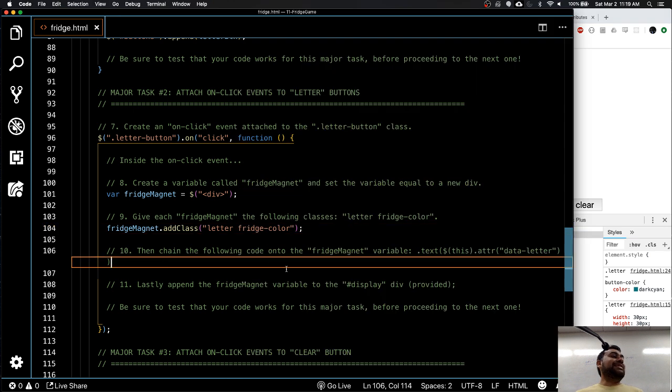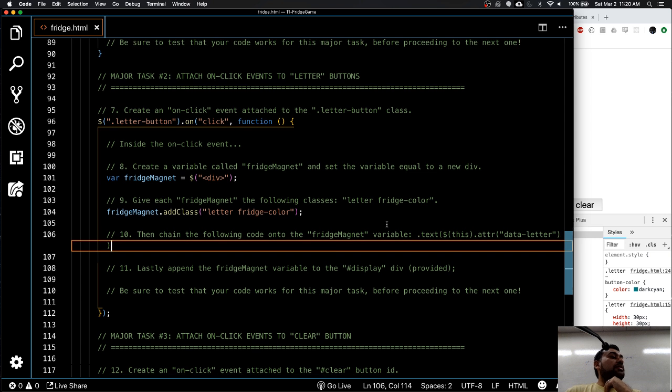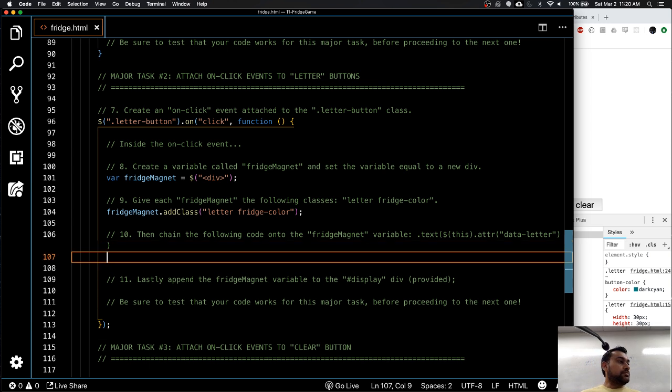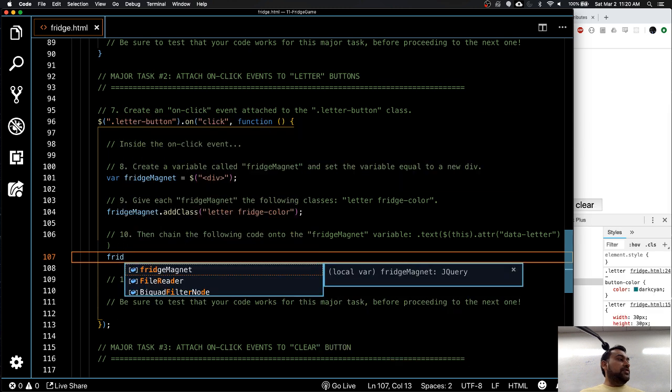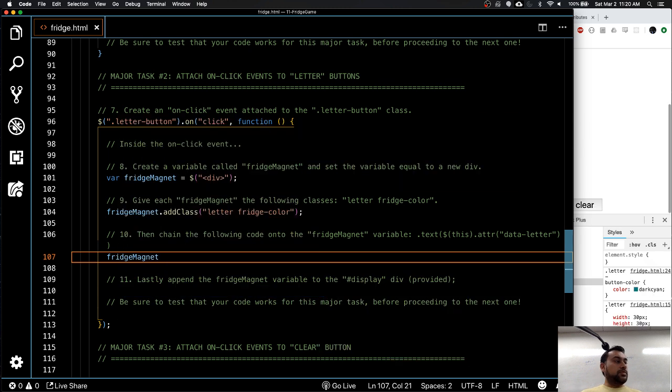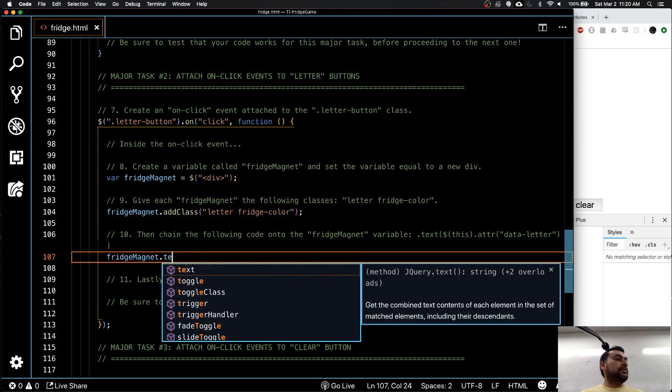Alright, so number 10 is probably the most complicated of this whole exercise. Then change the following code onto the variable fridge magnet dot text this dot attribute. Alright, let's see what's going on over here. So I need the fridge magnet variable. Then it says do dot text.